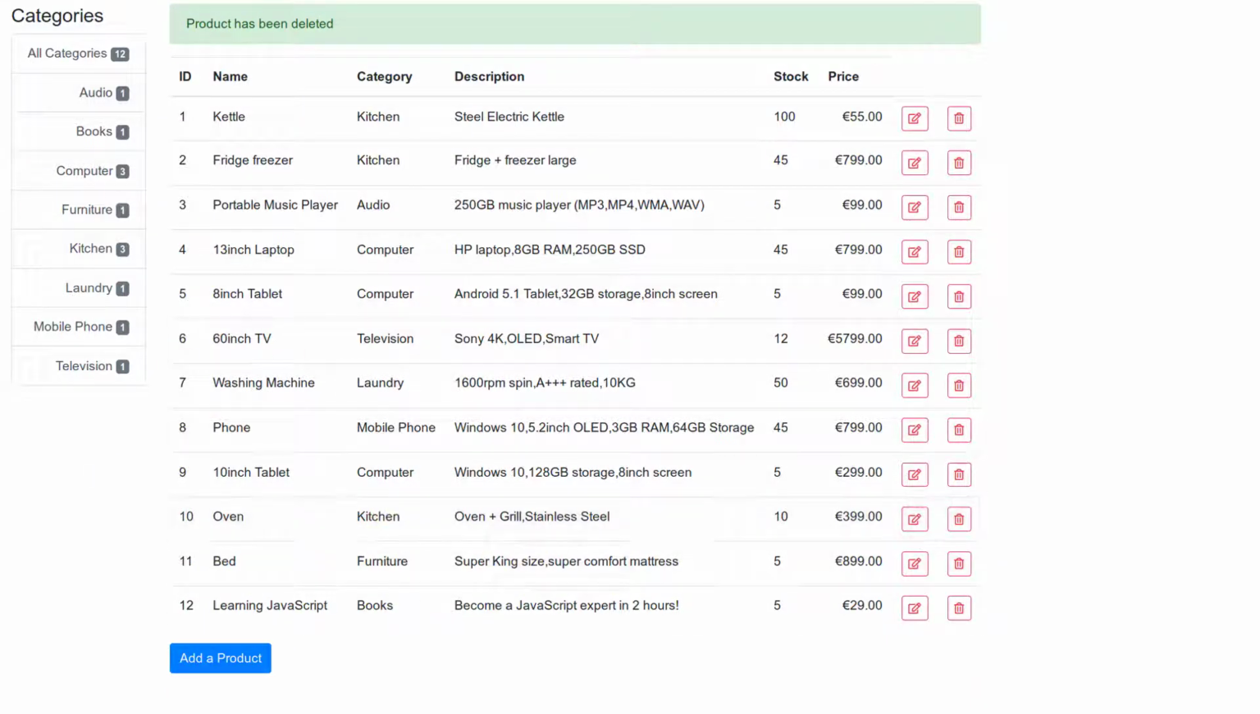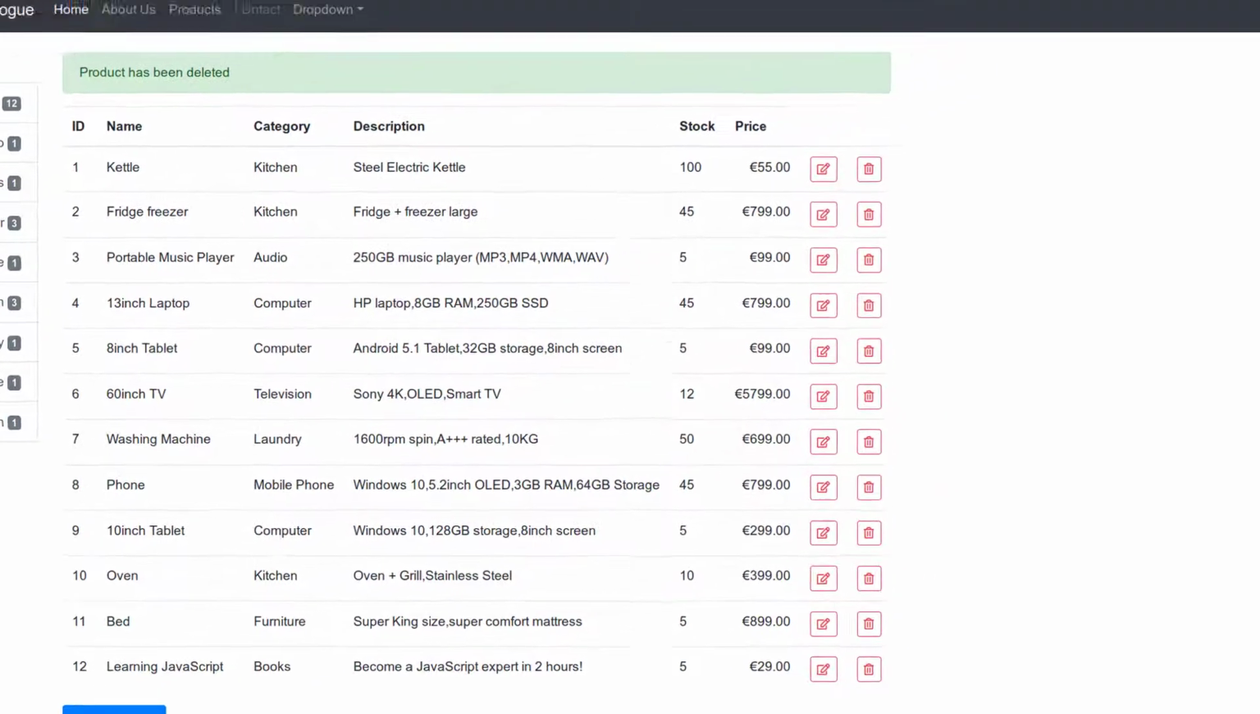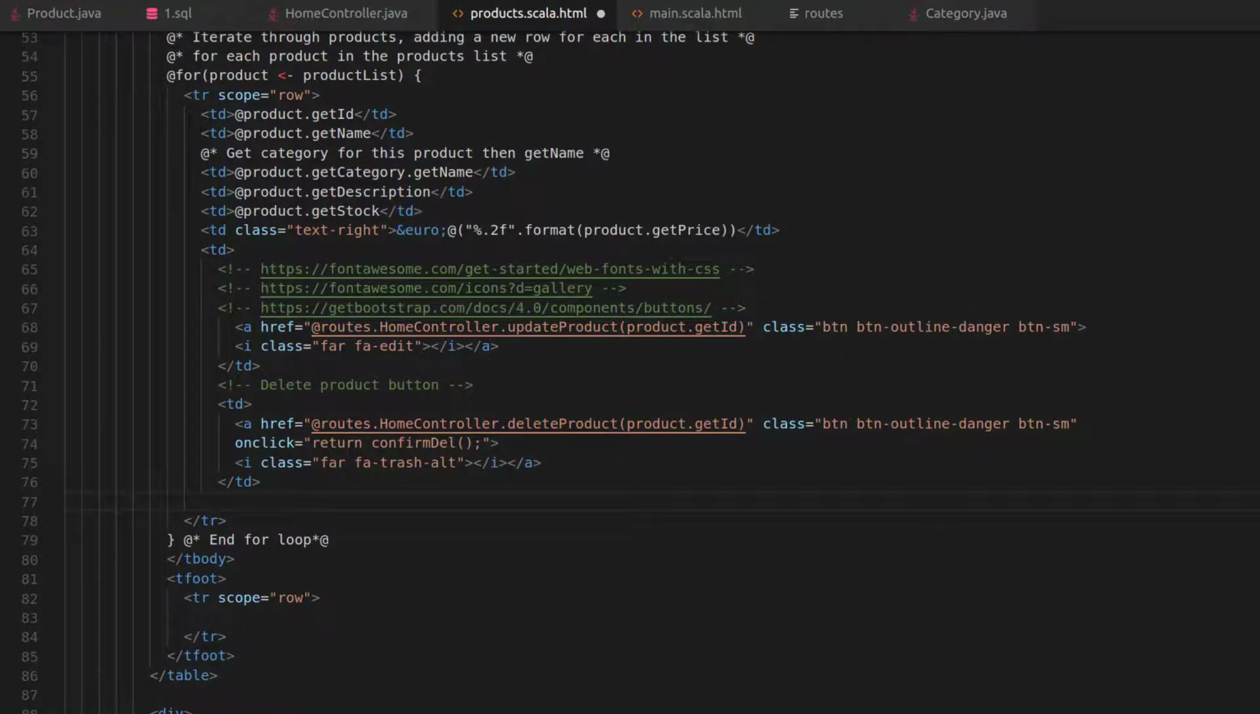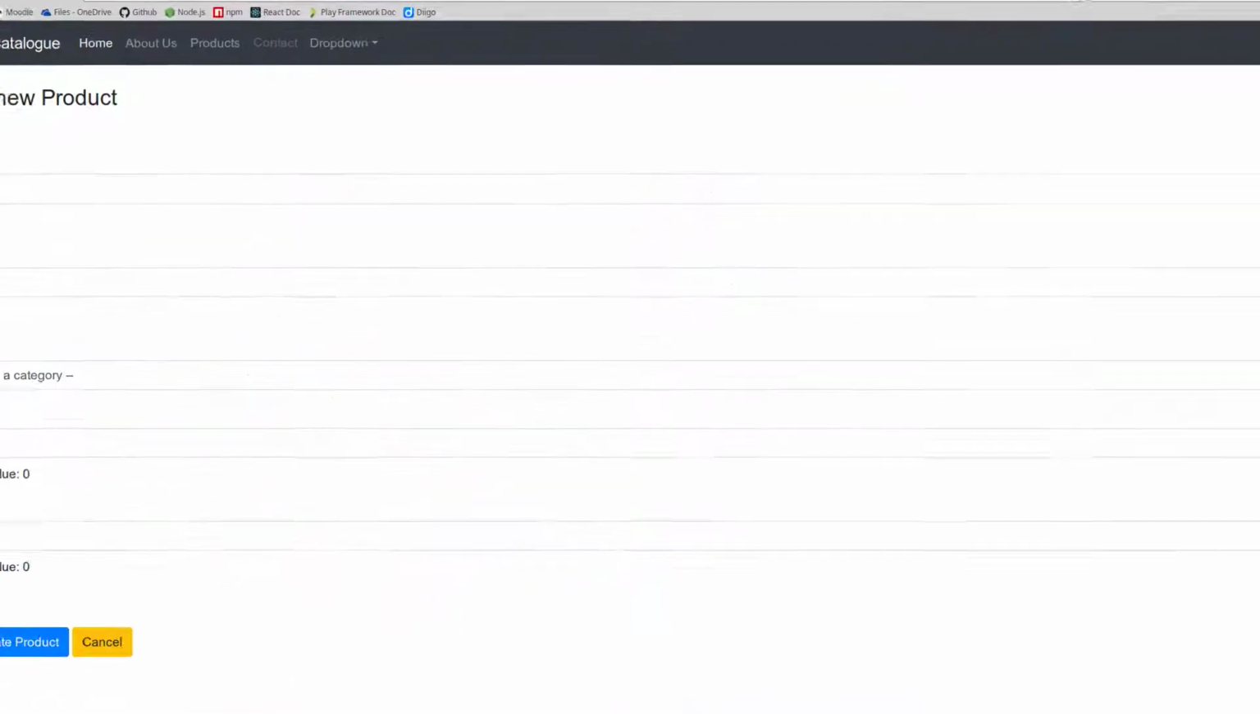So how to implement that? Well, first of all, you need to display a form. So if I go back and show you what the form looks like again, if I add a new product, the form looks like this.